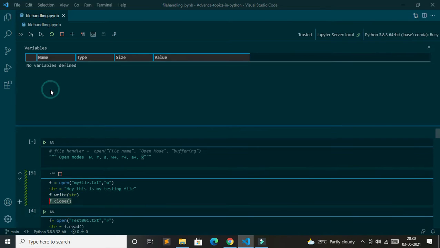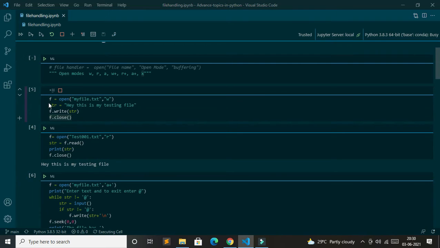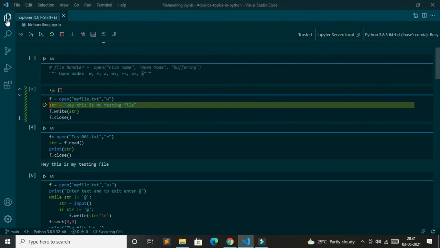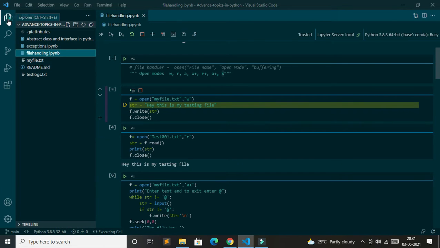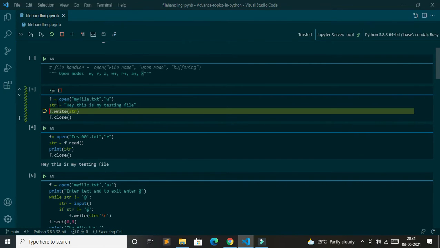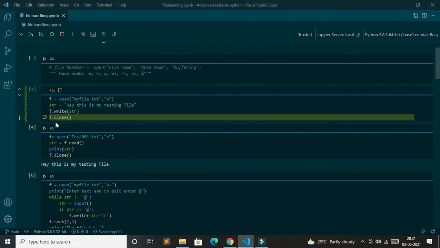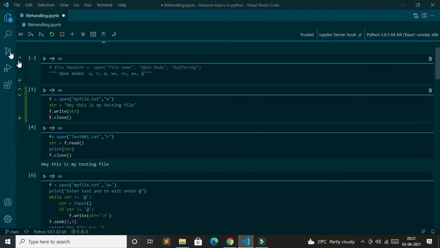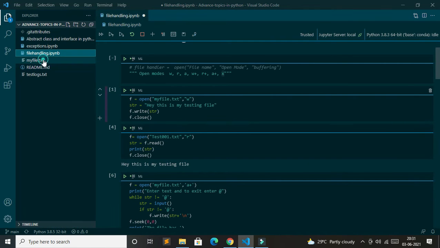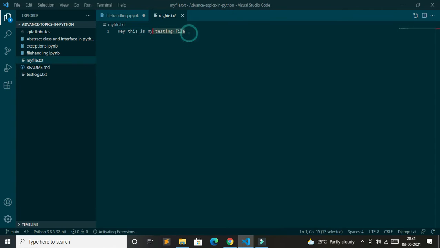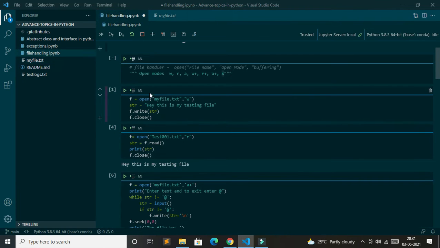Let's run this program line by line, and for the time being remove the variable part. Our Jupyter server has initialized, and now the file should be created, myfiles.txt. Here you can see it, and after that f.write with the string and f.close. We can see the file contains, hey, this is my testing file, as we told it to.